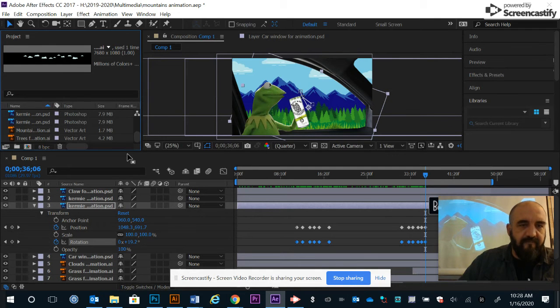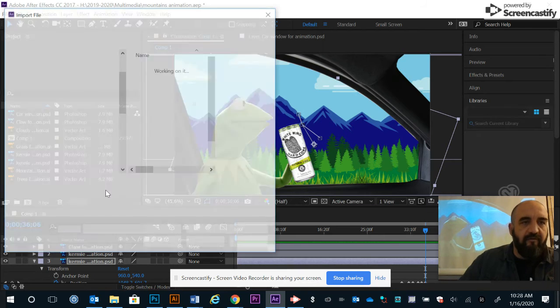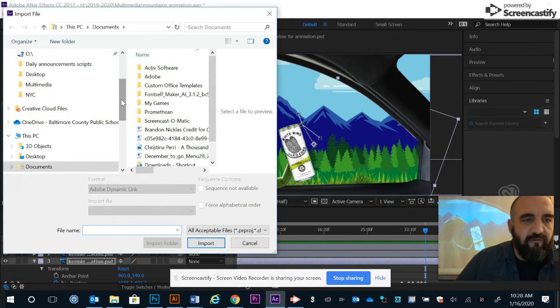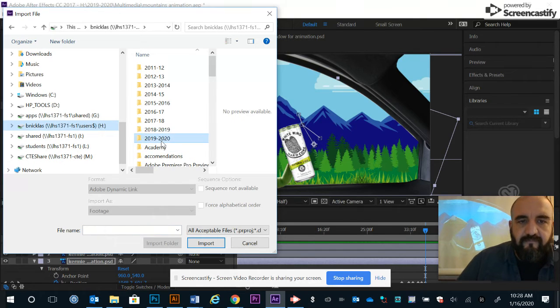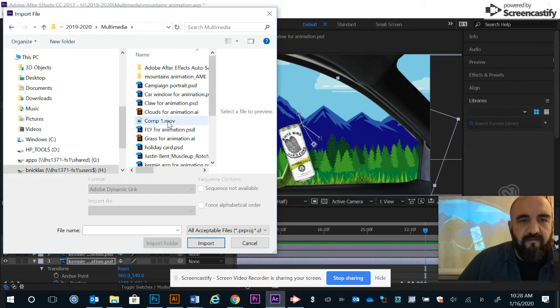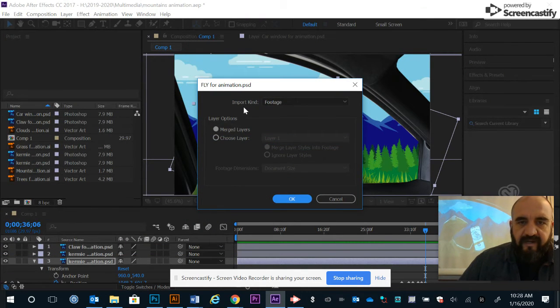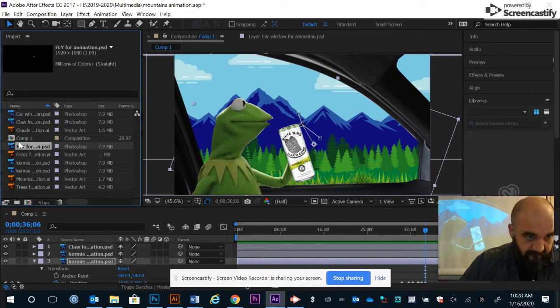Just at the bottom of my project window, I'll double click. I could go to File and Import. That's the quick way. And go to that folder where I just was. Media. There it is. And bring it in as footage, merge layers. Click OK. And here it is.